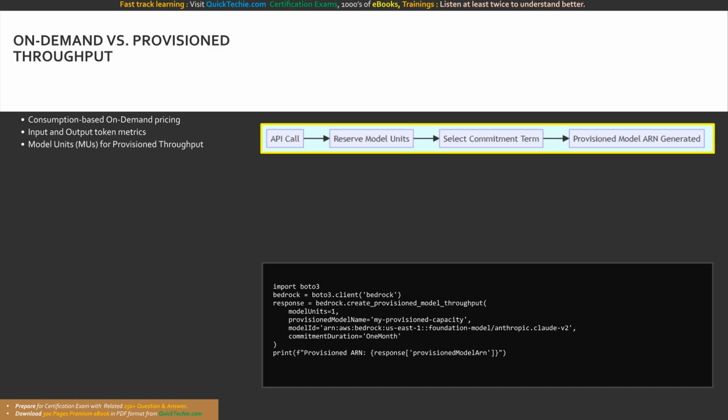By default, Bedrock operates on a consumption-based or on-demand pricing model. In this mode, you pay strictly for the exact volume of data you process. How is this measured? It is calculated based on the number of input tokens you send to the model and the number of output tokens the model generates. This pay-as-you-go model is incredibly cost-effective for experimentation, development, and unpredictable workloads with spiky traffic.